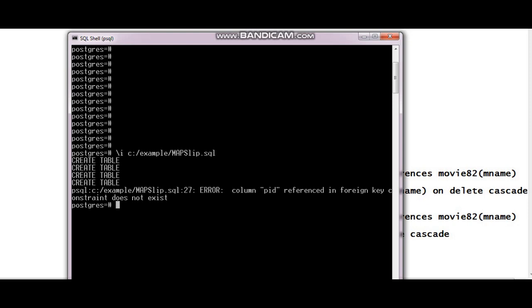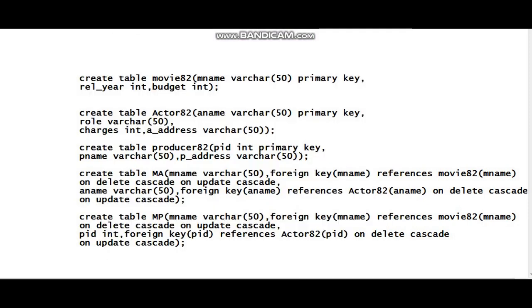I think some problem is there in PID. Here you can see PID int primary key, right? PID int foreign key references, and here I need to change the table name. My table name is producer, producer 82, right? So here I'm just going to keep all this in comment, and I'm just going to execute my file again.